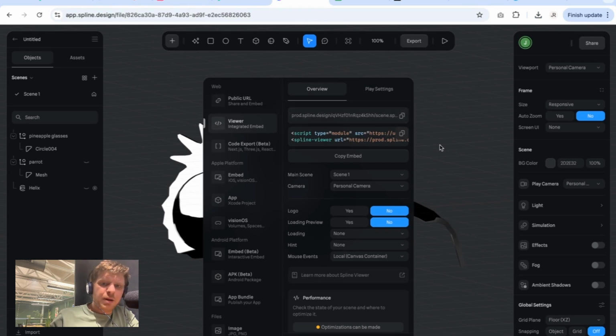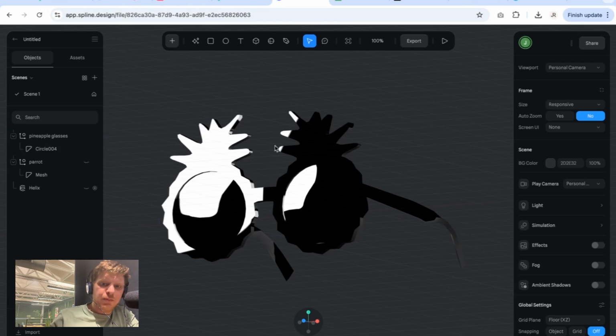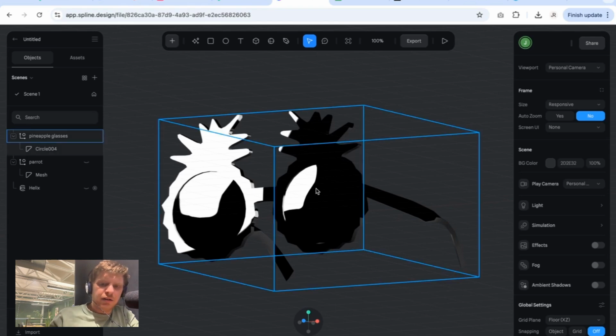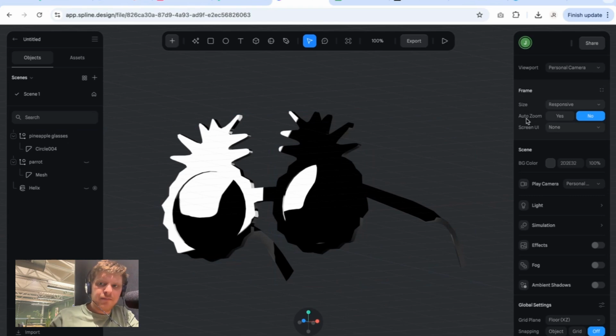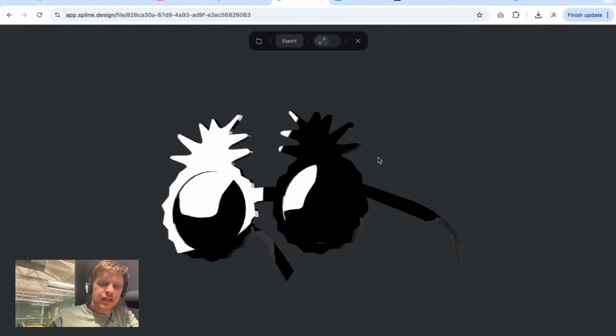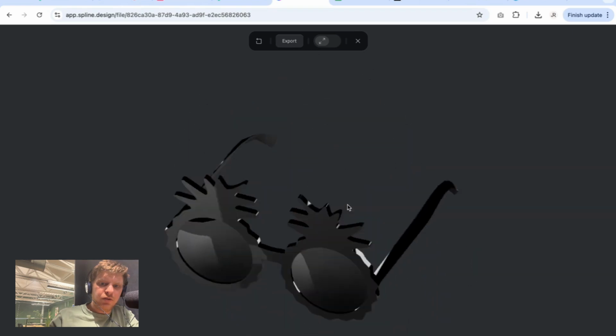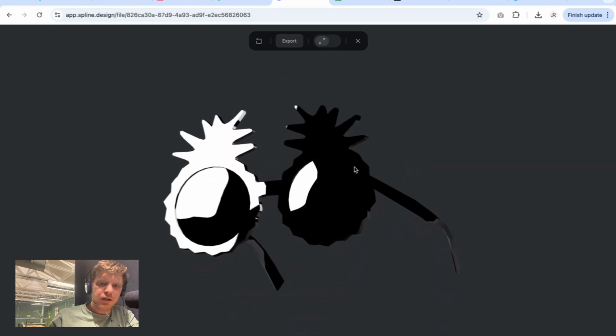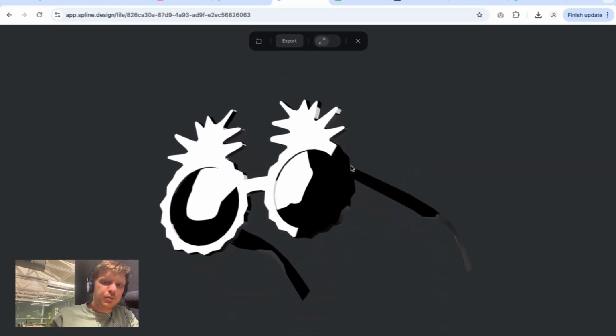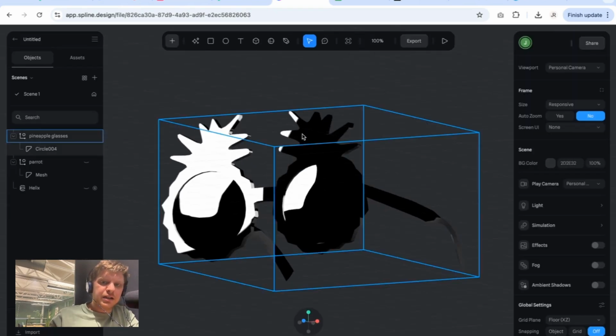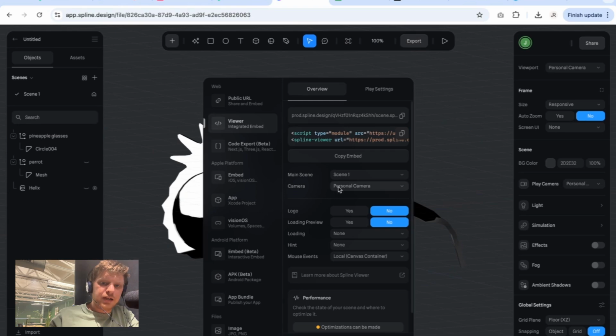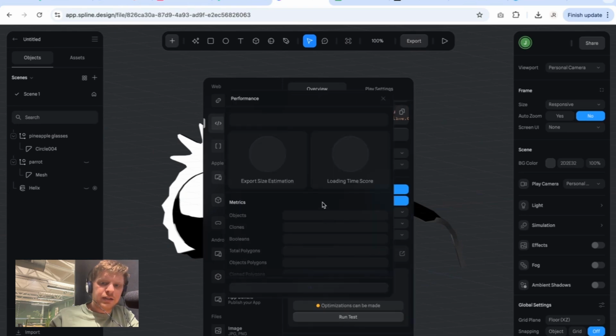So remember, whatever the shape is and the style of the camera is here is what you're going to get in your embed, okay? So just remember, however you leave your Spline asset here is how it's going to look in your embed, okay? I'm going to have it as a kind of diagonal asset.